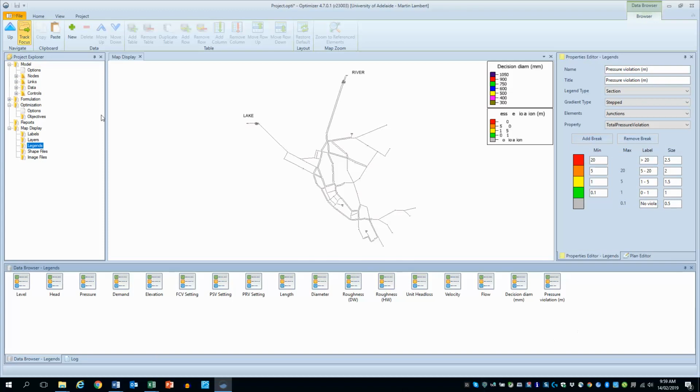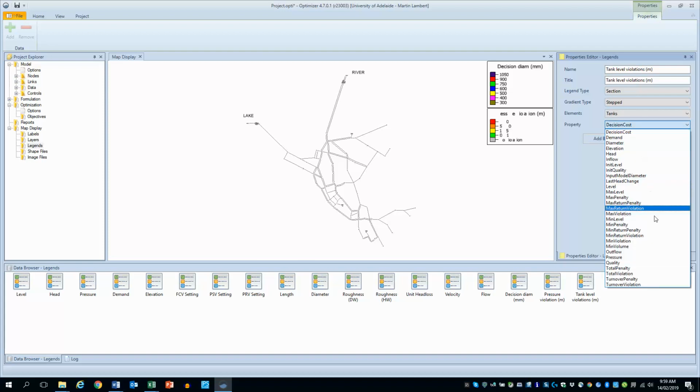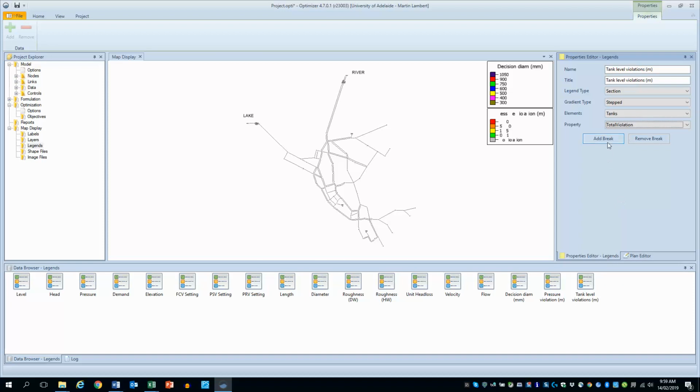We have one more legend to go, which is going to be the tank violations. So tank level violations, which is also going to be in meters. So tank level violations in meters. We're going to have section. We're going to assign it to tanks in this. We want this violation to be taken care of in the tanks, and the property is going to be here, total violation.